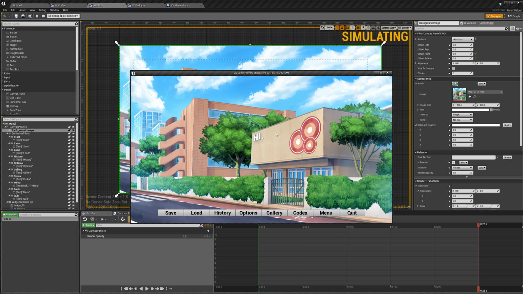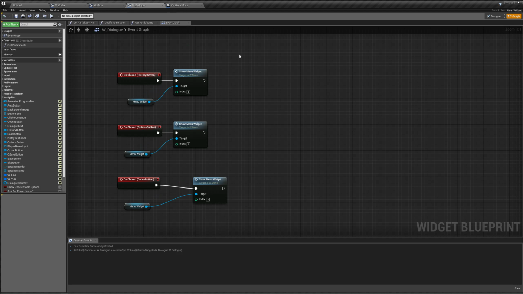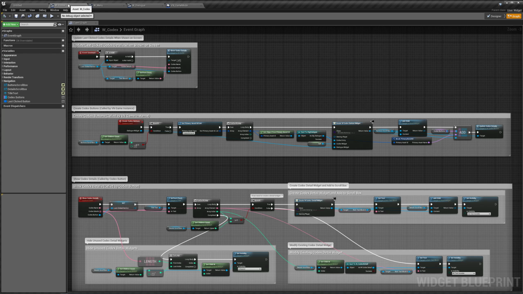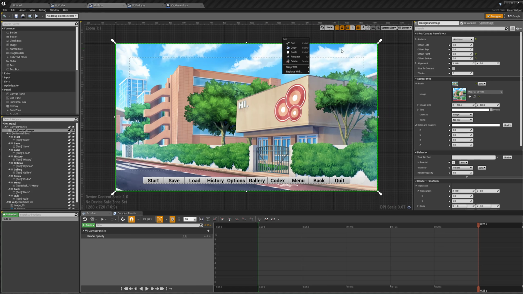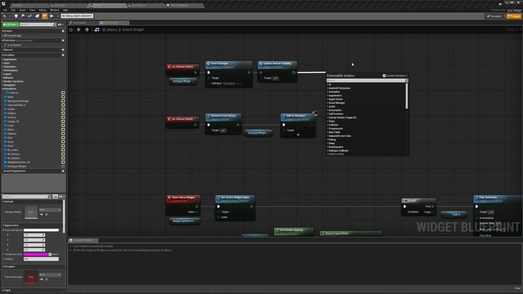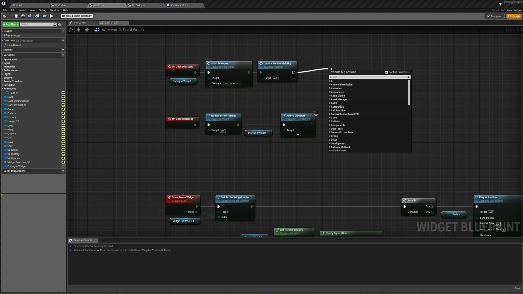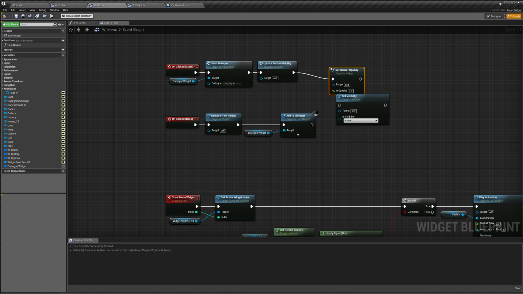We don't see anything because our background image, or our menu, is on top and it's still visible. So let's actually go to our menu, and in the graph on start we're going to set visibility to... actually not set it, well, we do need to set our visibility, but let's do that later. Break this link. We're going to set render opacity to 0.